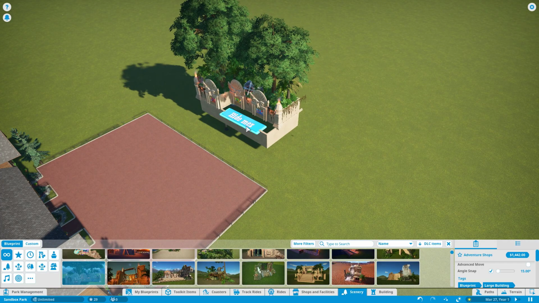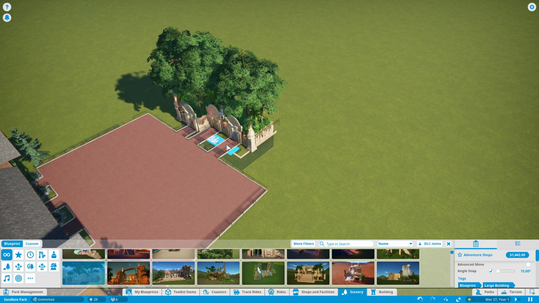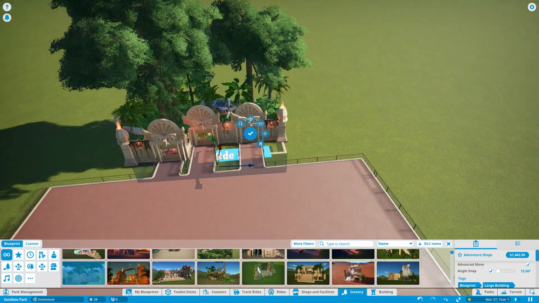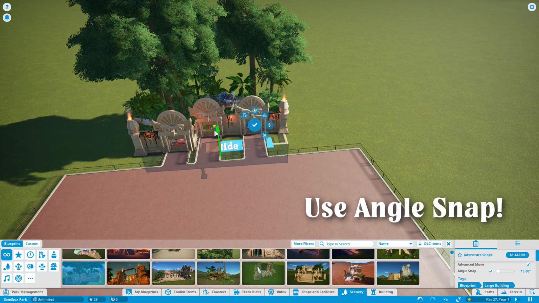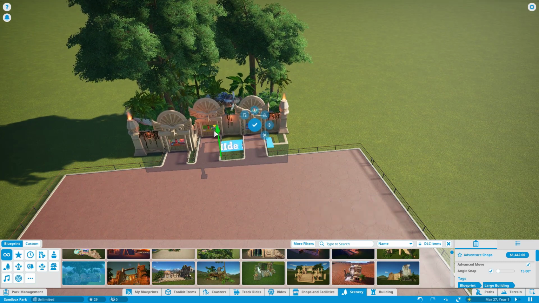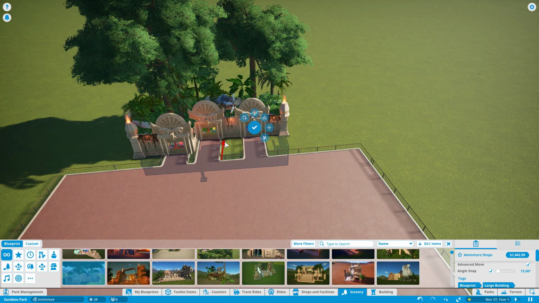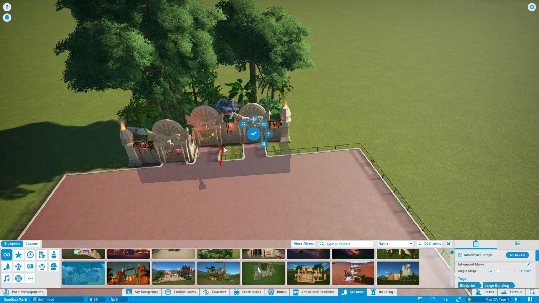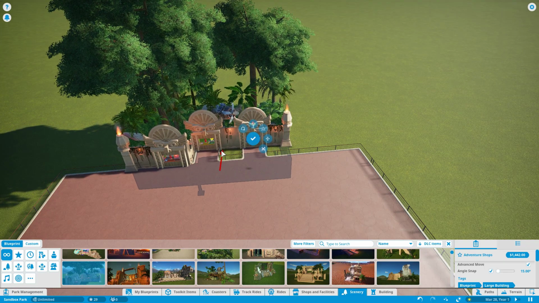One of the other things I will point out is you want to make sure that you have the angle snap on. It does help when you are building paths using the grid. So I'm just going to go ahead and place this item here, and you can see the paths are already generated. I always use the advanced move, so you can see I can move this around a little bit and see where I want to actually put my path, and in the middle.